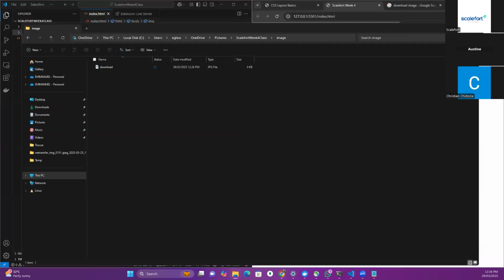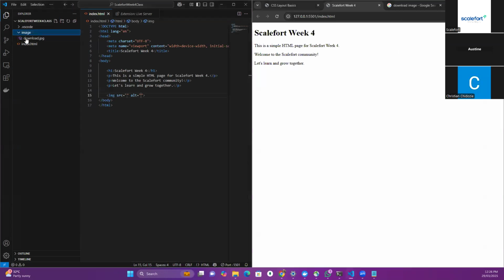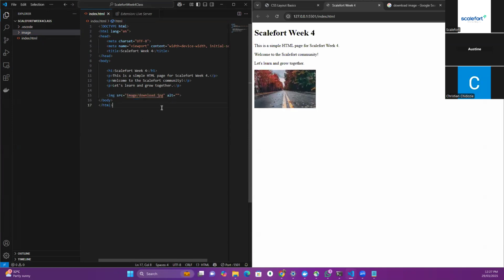So now I'll minimize this. If I go inside image, I'll see that image that I just downloaded, image.download.jpg. So I can now look for that image by doing image slash downloads.jpg. Can you see the image is changed, right?